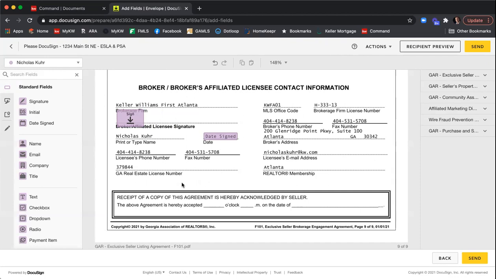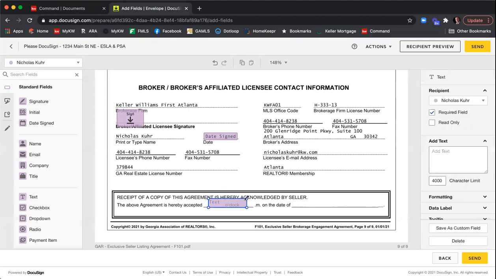So to make this document binding, I'm going to add some text fields. I'll come over here, click text, and drag it into the position that I want. And then I'm going to format this field to fit in there. One thing I really like about DocuSign is that I can right mouse click, hit copy, paste, and it's going to paste that same size field right here. So I can just drag that into the correct position.